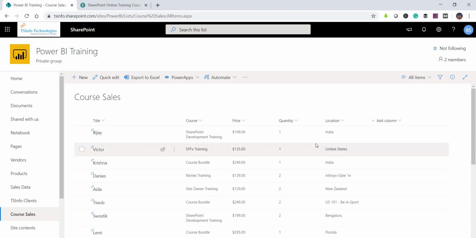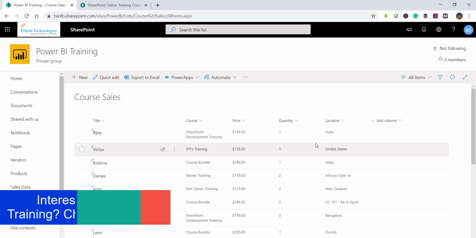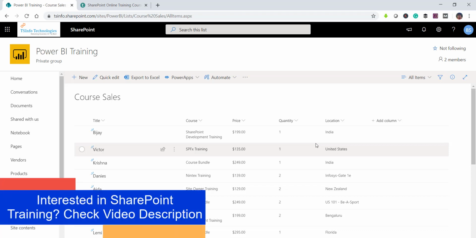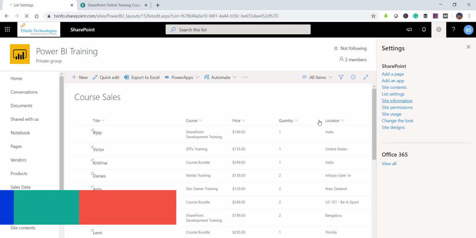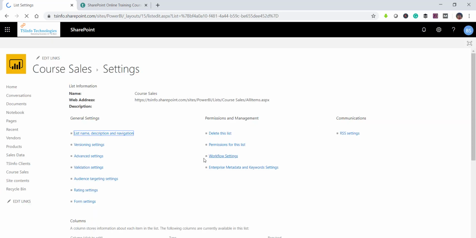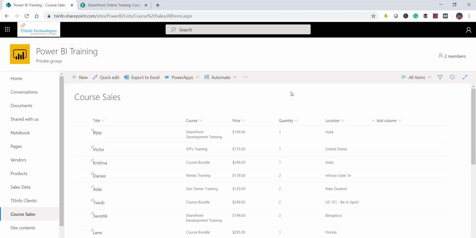Now there will be a requirement where you want to replicate a list. Previously you could save a list as a template. But now, if it is a modern list and I go to the list settings, you will not see the option of save list as a template. So you cannot do it this way. There are some other ways. I will put a link also. You can have a look at this.